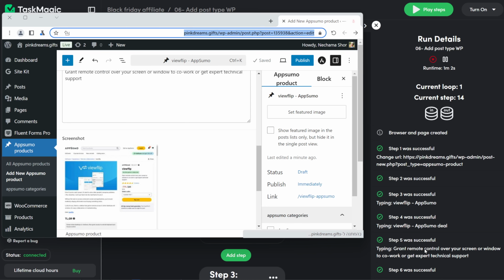That's it for uploading all the products to the custom post type. The next step is to create a template for the custom post type, so you can show the products on your website in a consistent way without having to design it each time.